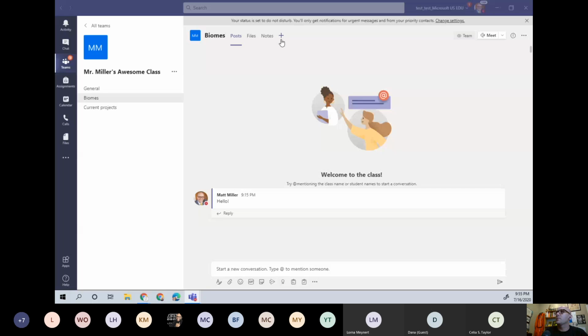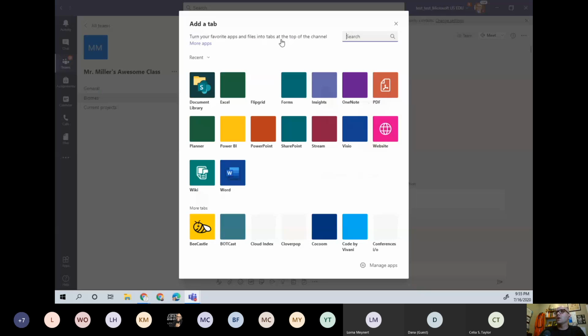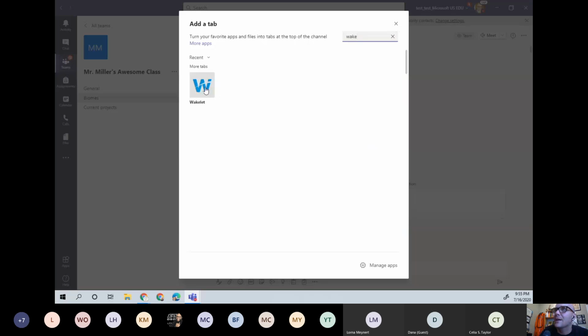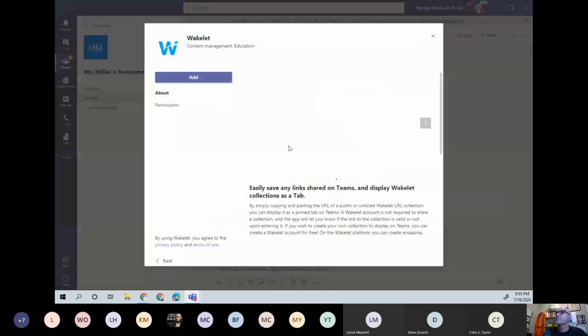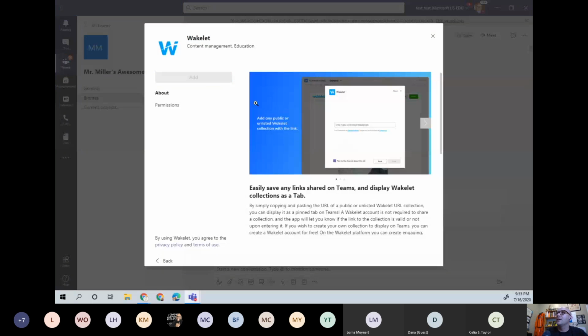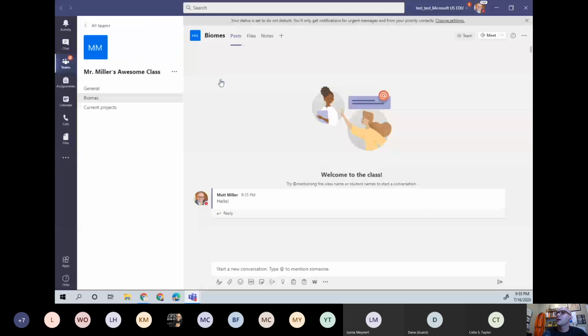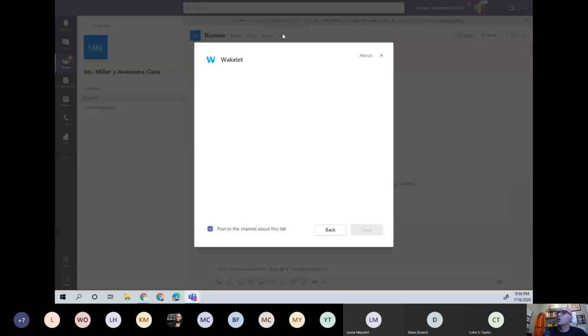So if you click plus here, let's search for, there's Wakelet right there. You can click on Wakelet. I'm going to add it as one of my apps. And then from there, I'm able to enter. I would have to go over to Wakelet and grab the link to a specific Wakelet, and then I could drop it in there, and then you could see what one of those collections looks like. So it makes it pretty easy too.